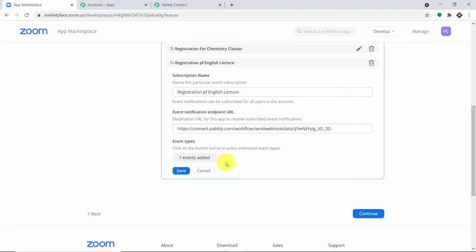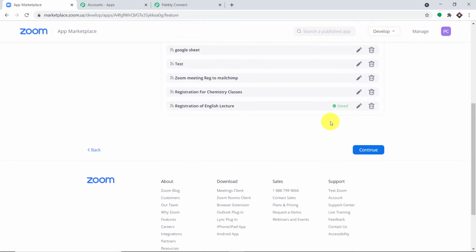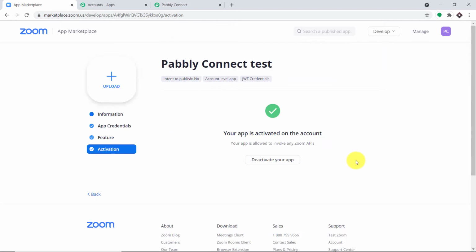Okay, so we have added the event, we have set up the endpoint URL, so basically that's the webhook URL, and also we have named the event as registration for English lecture, and let me just click on save. Okay, excellent, and let me just click on continue. So it is showing your app is activated on the account.